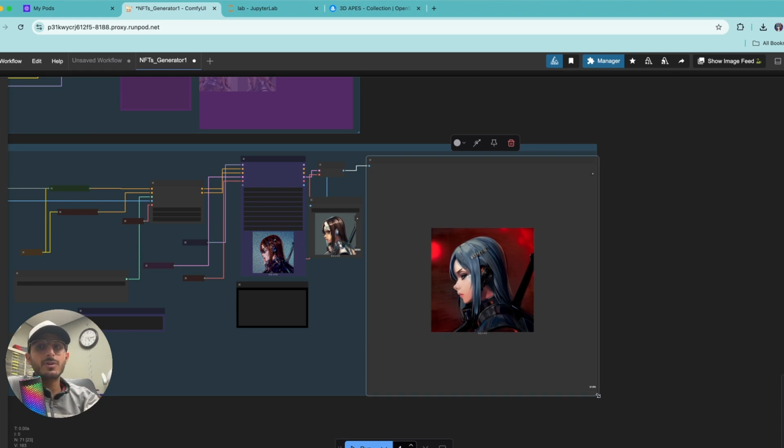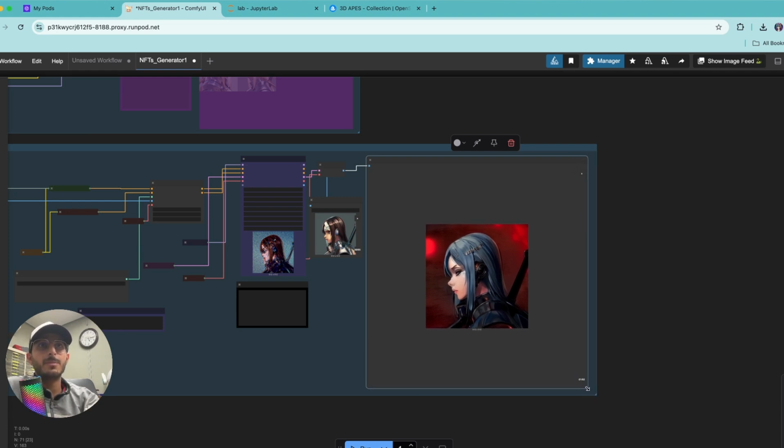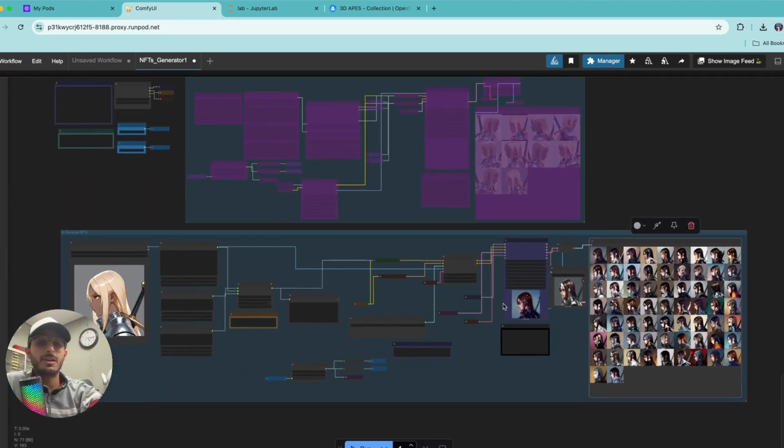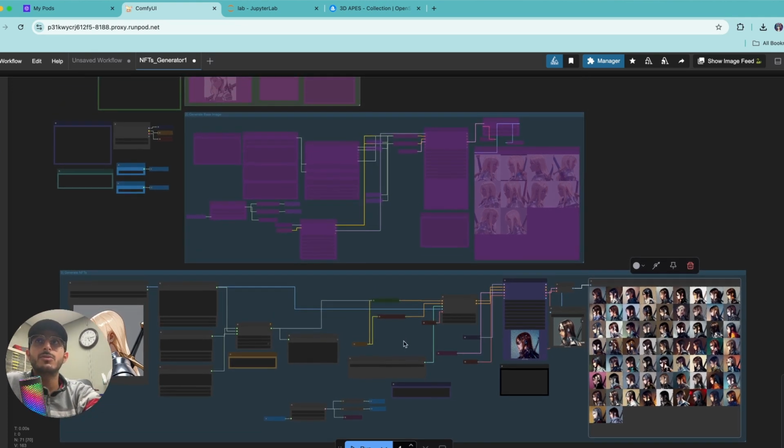Now this workflow is going to be in development, and I'm going to be integrating some upscalers and some base image generation techniques as well. I'm also planning on integrating some methods to make the trait generation more dynamic than it already is. I'm going to be uploading a follow-up video for this workflow pretty soon on the channel.